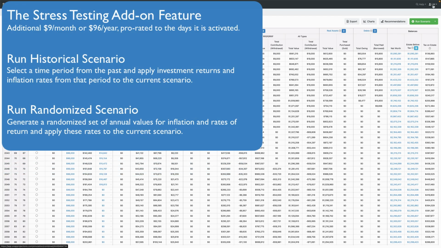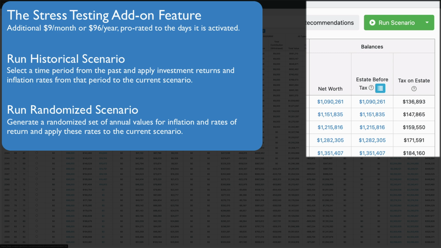Stress testing is an add-on to your subscription that allows you to apply historical or randomly generated rates of inflation and investment returns to your projections.